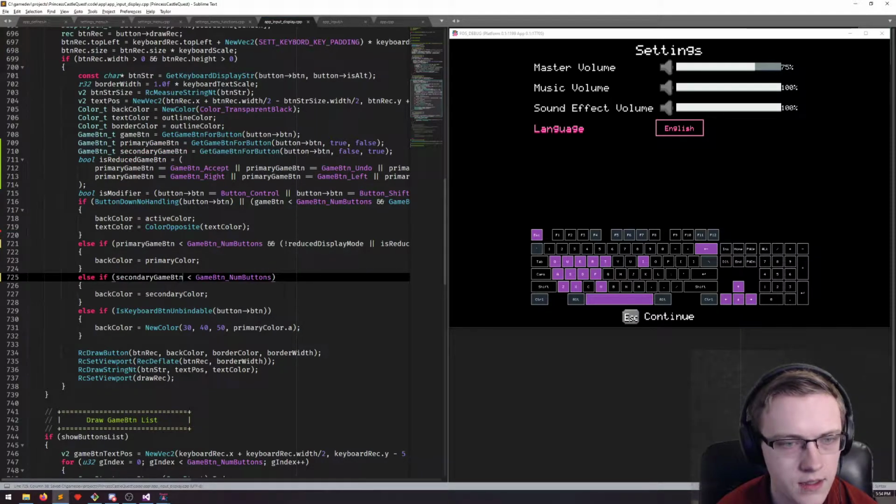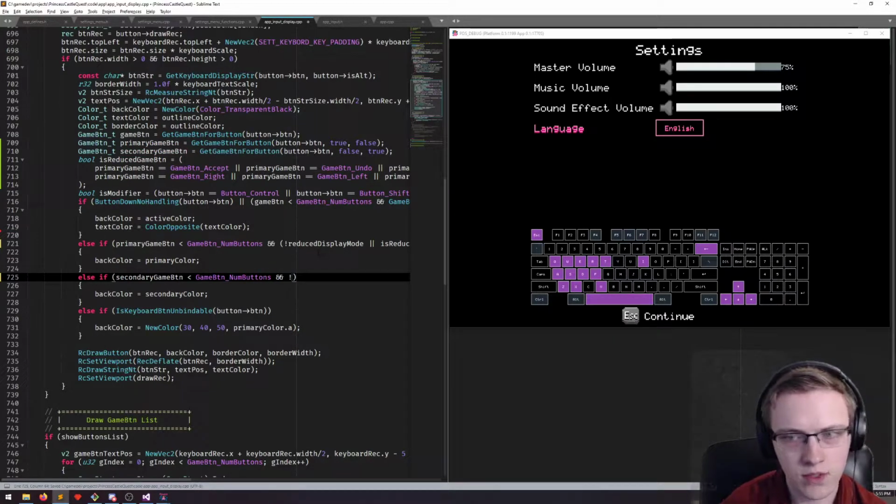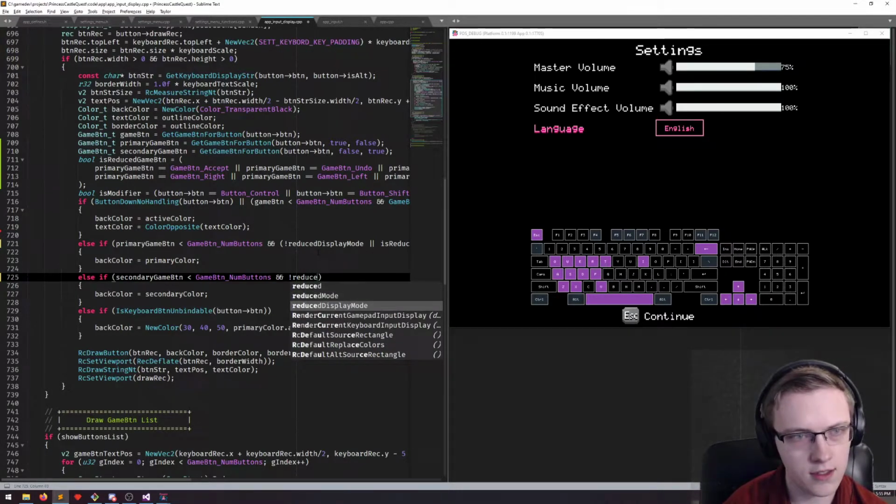And so secondary game button can go there. And this one, we don't actually want to show any secondary key bindings, so we're just going to say not reduced mode, and we don't need to check our is reduced game button variable.